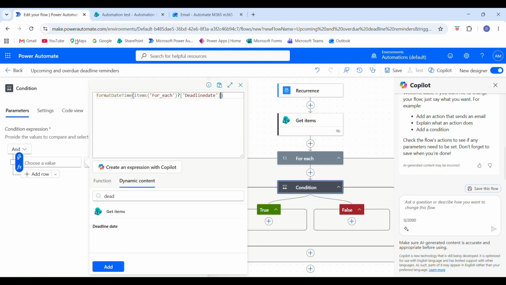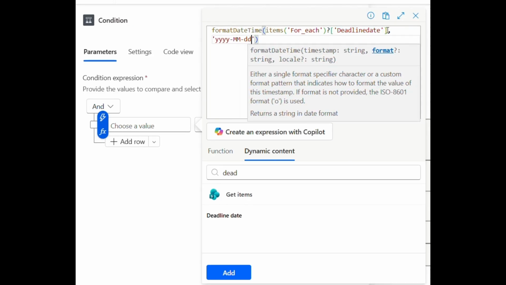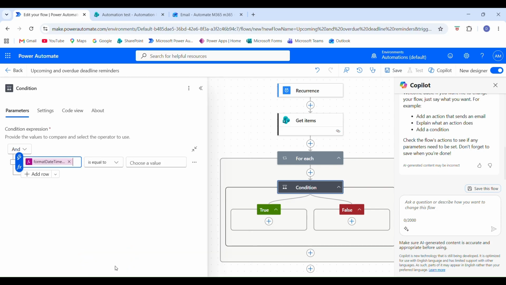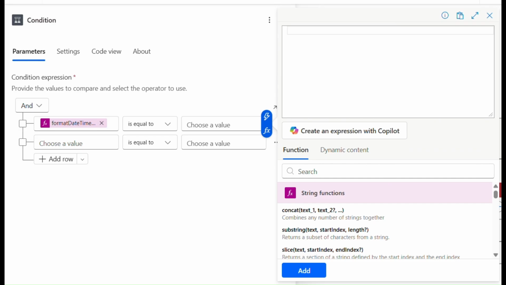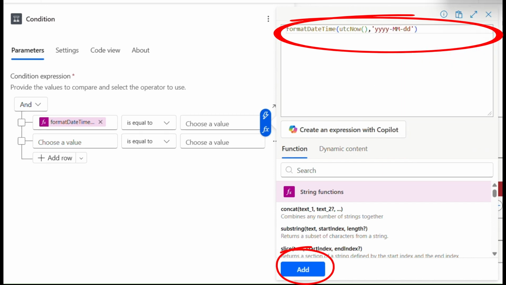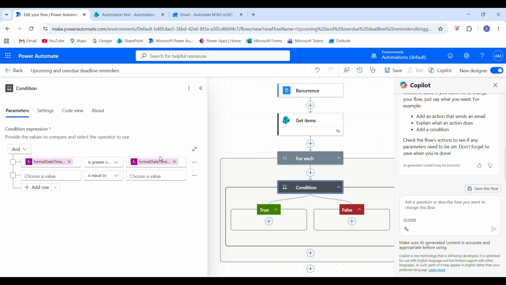Fill this expression on left side first row. Fill this expression on right side first row, which expresses today. Set the operator to is greater than or equals to. So the first row checks if the deadline date is greater than today.